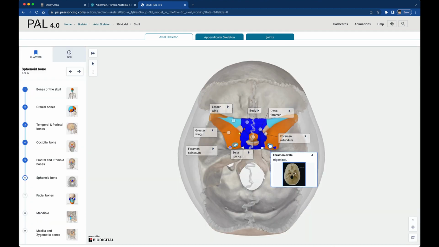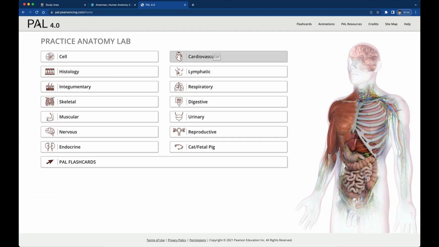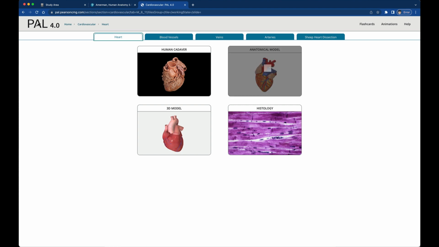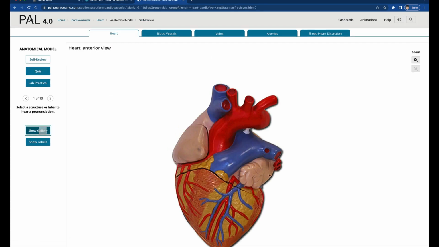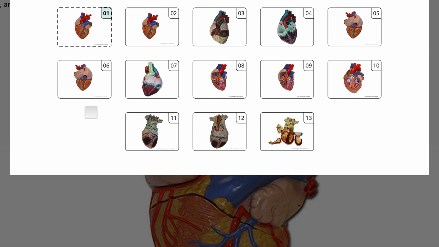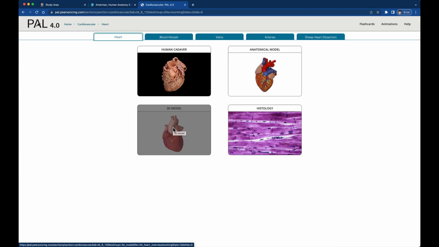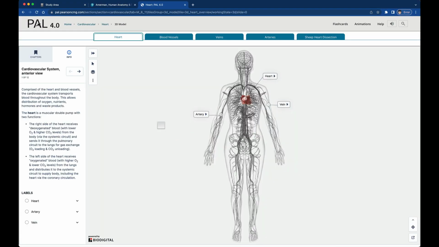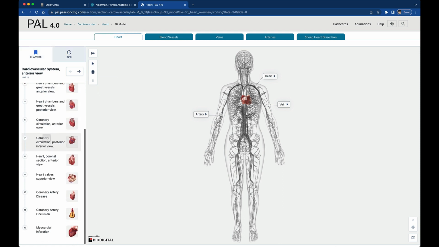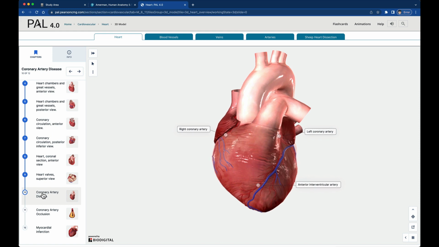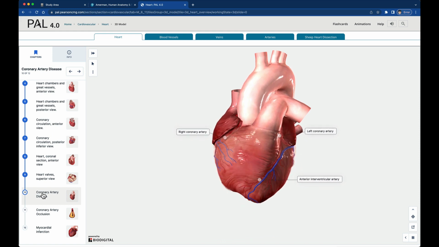Let's look at a couple more features. Back to home and then cardiovascular. Once again, let's have a quick peek at the anatomical models and the gallery to see what models are available. Then back to the main cardiovascular page for some fun stuff. 3D model and Chapter 10. One thing I like about these chapters is they almost always end with an animation.